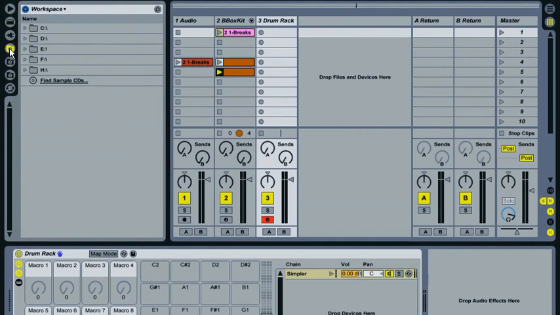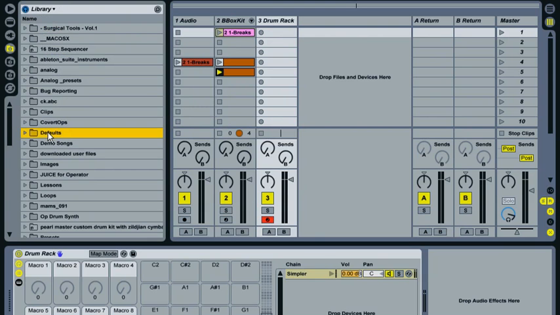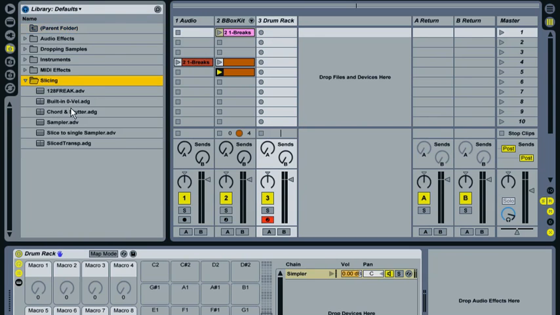So once we've done this, we just go to a folder in the browser here and we go to the library. We go down to D, we can see there's a defaults folder there. Double click on that. You can see at the bottom here, slicing. If we open that, we can just see a few presets in here, some of which I've created and some which have shipped with Live. And basically all we have to do is just drag this drum rack into that slicing folder. And we can see it's created this preset here, which is highlighted ready to rename.